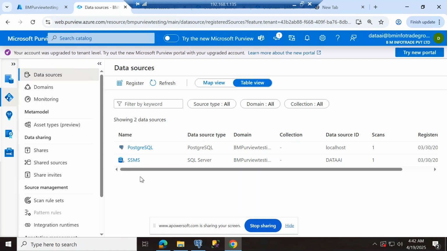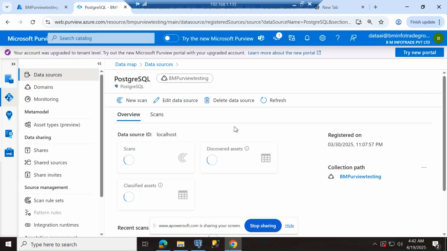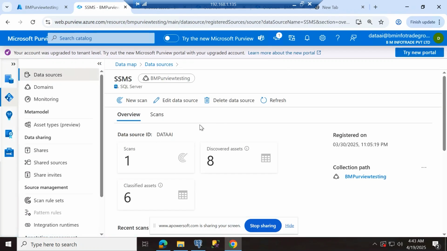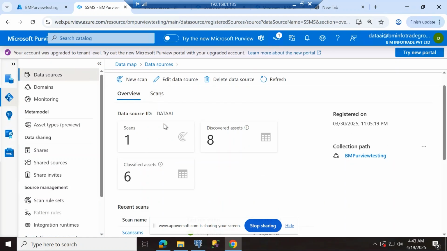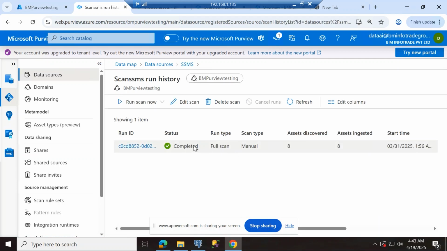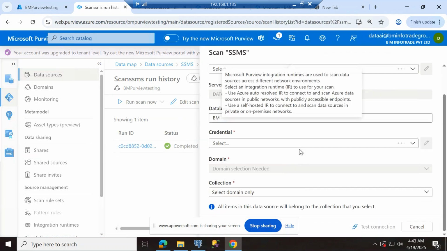So we can register any data source like SQL or PostgreSQL Server. You can enter any server name here, the database name, and your authentication information. Just like that, you have registered PostgreSQL, and here I have registered SSMS. There is a scanning function in it. Like I scan the SSMS, and this scan will give us all the assets discovered in it.